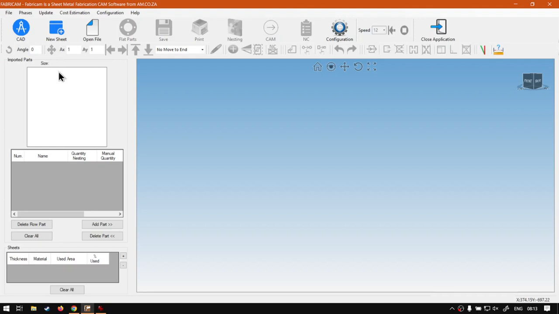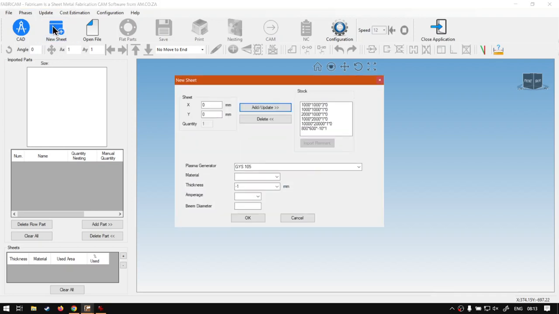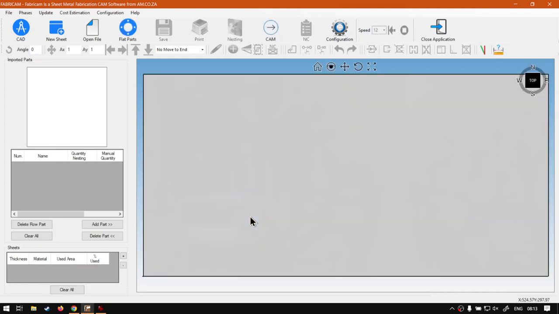But yeah, to start off, let's first go make a new sheet. Then I'm just going to go 2000 by 1000. I'm just going to set the beam diameter to 1 and say OK. I've got our basic sheet in here.